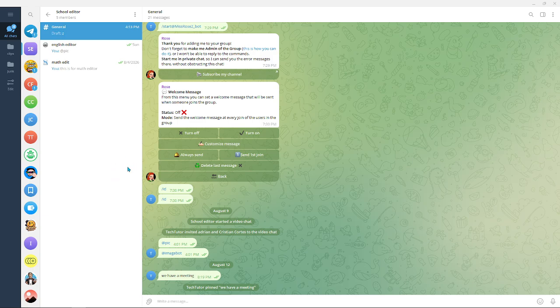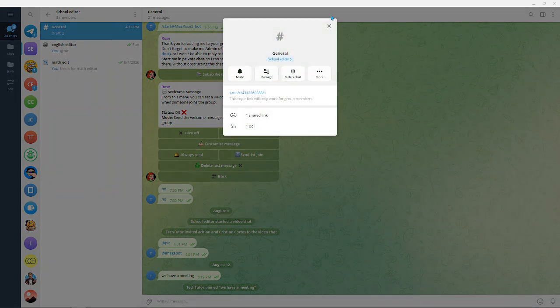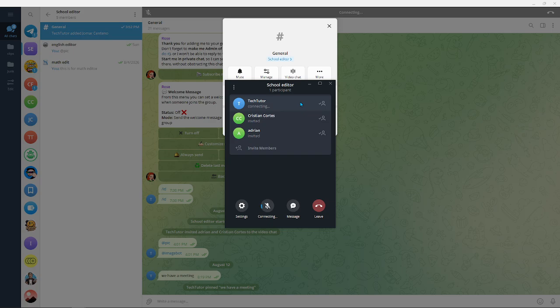Once you're inside the group, look at the top of the chat and click the group name to open the group information. From the group information, look for the chat icon and tap it. Telegram will then open the group voice chat interface and start the voice chat. Members of the group can now join the voice chat and speak with everyone else who is participating.